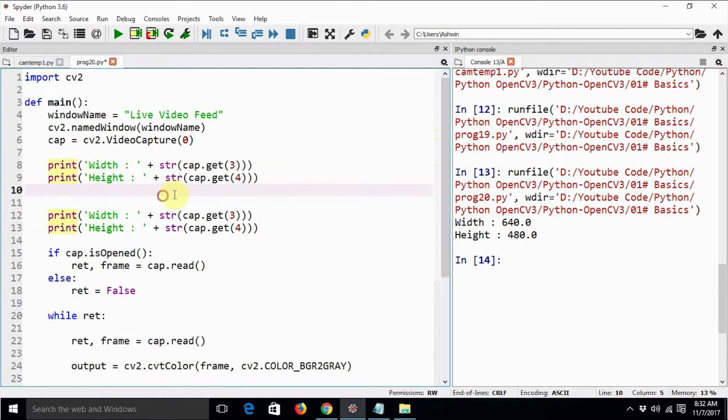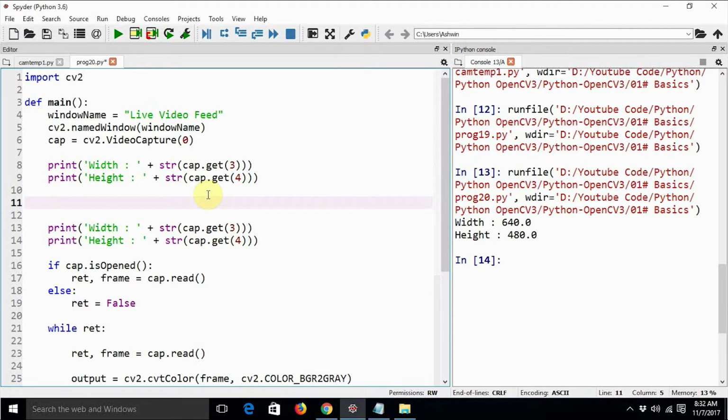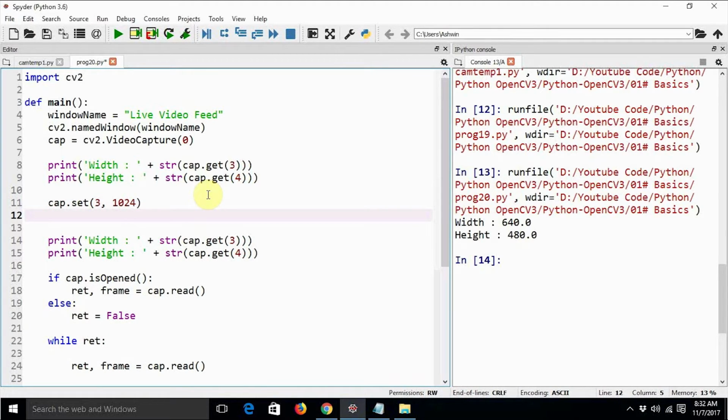This is the default resolution. We are going to keep this as it is, and we are just going to insert a couple of lines of code in this. Cap dot set 3, and then we need to send in the width. This is one of the standard widths, and then we will send in the standard height. 768 is the standard height. So this is one of the standard resolutions.